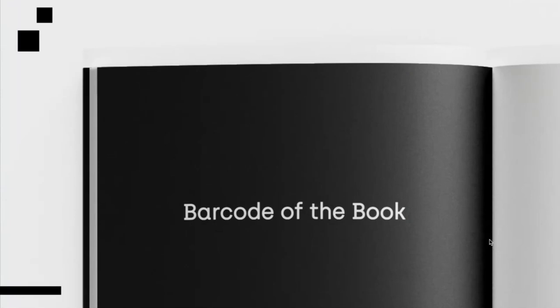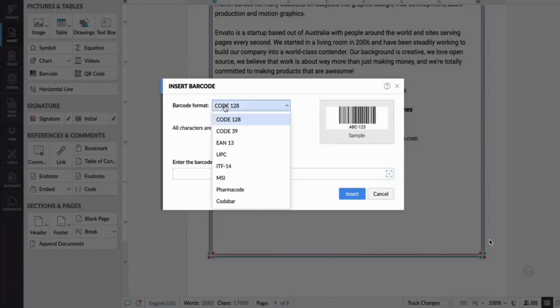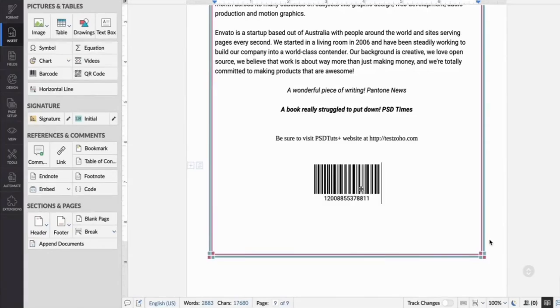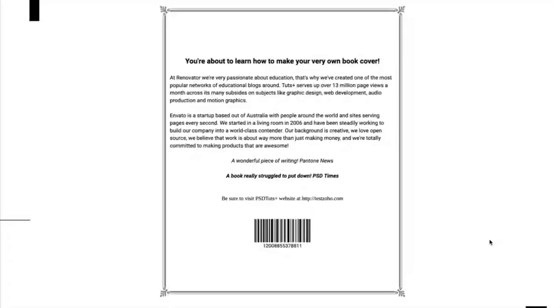Let me show you. From Insert, click on the barcode option, choose the format of your choice and enter your barcode number, then click Insert. That's it. Here's the barcode of your book. This is how your book's barcode will look when it is inserted.